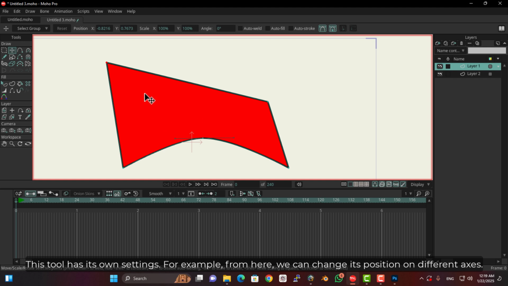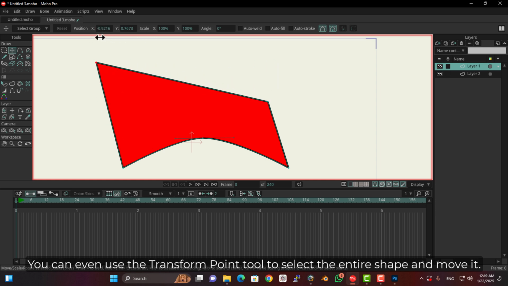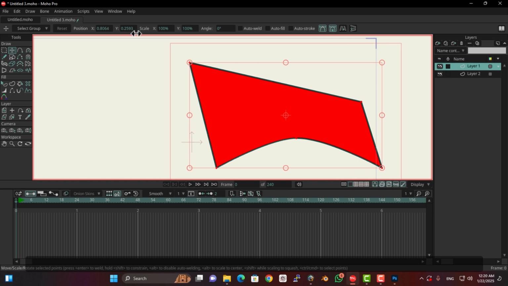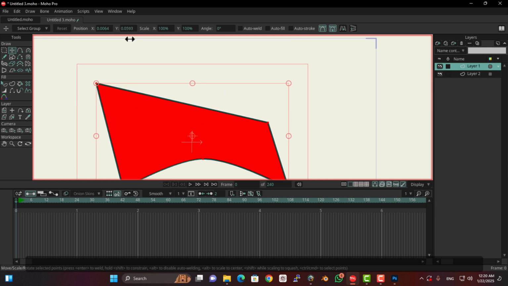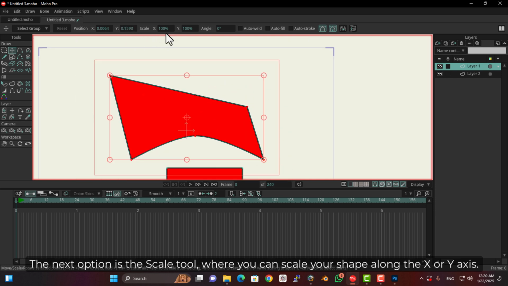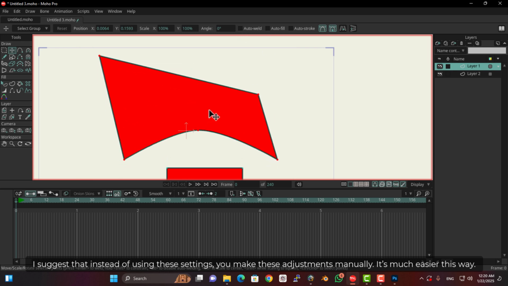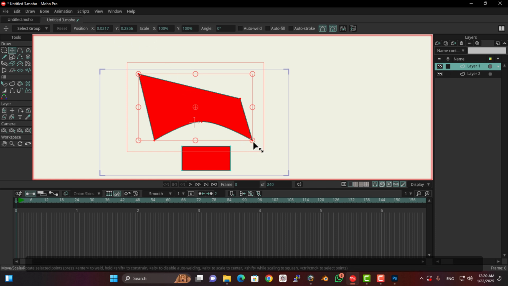This tool has its own settings. For example, from here we can change its position on different axes. You can even use the Transform Point tool to select the entire shape and move it. The next option is the Scale tool, where you can scale your shape along the X or Y axis. I suggest that instead of using these settings, you make these adjustments manually. It's much easier this way.